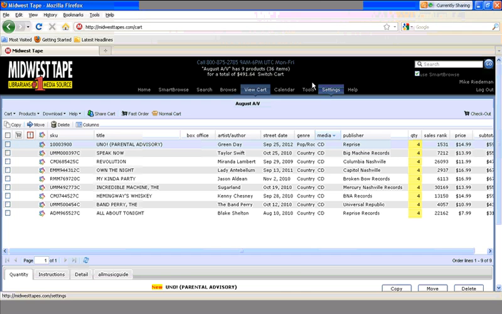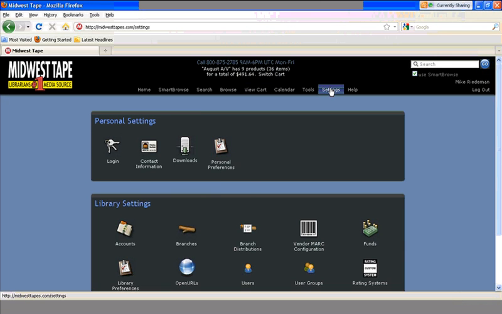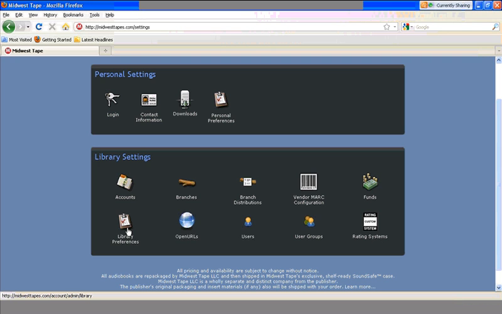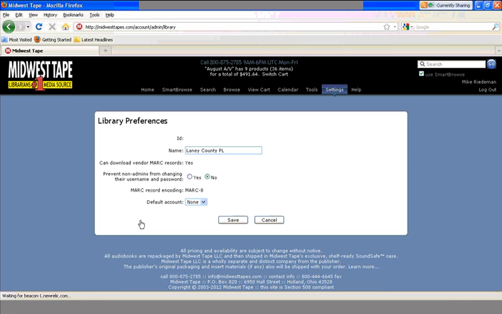We're going to go back into the Settings tab, and we're going to hit upon this Library Preferences icon now. And this Library Preferences icon contains minimal information. About the only relevant info I can pass on to you is that you would see a 10-digit number that would start with a 1 in this section right here. This is your master account number. It's internal to Midwest Tape.